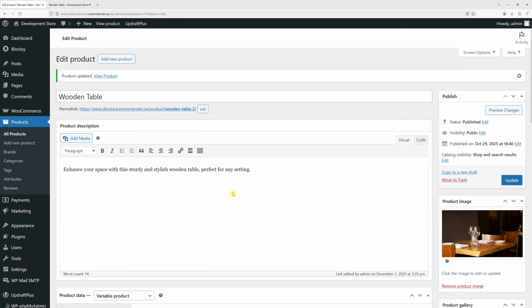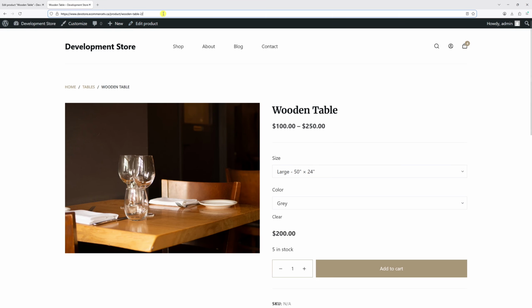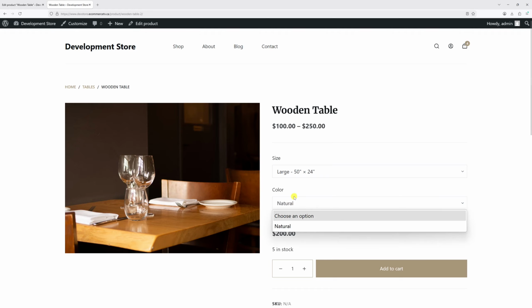Once the product was updated, go back to the website and try refreshing the product page. Okay, let's take a look. Let's select the large size. And for the color, the gray color option is not available.